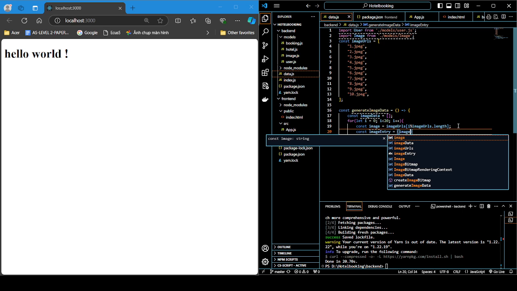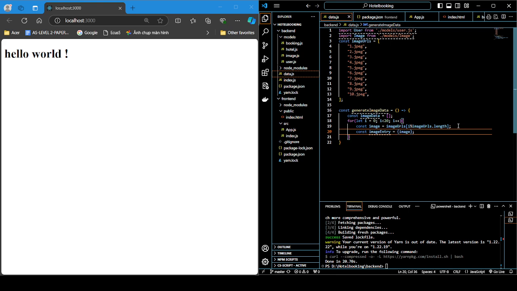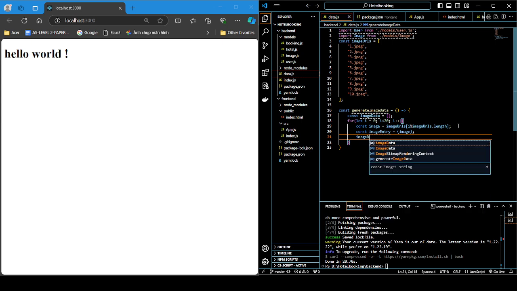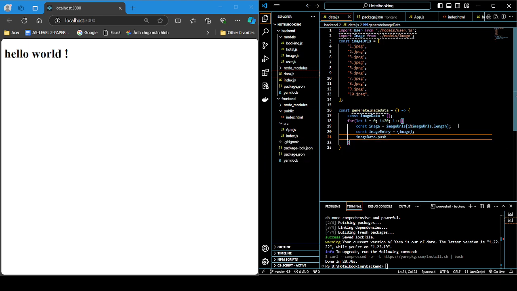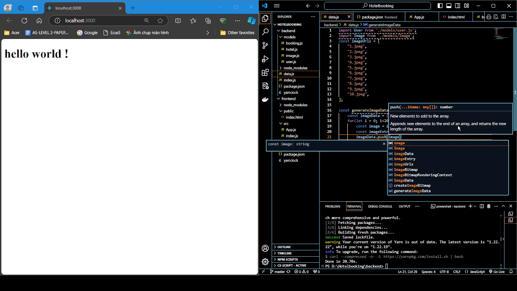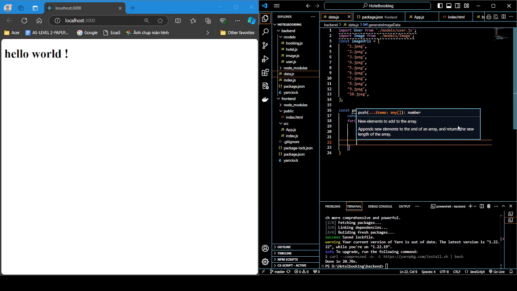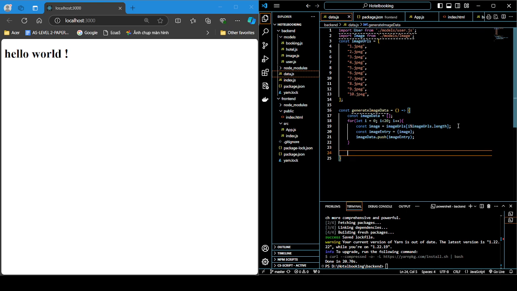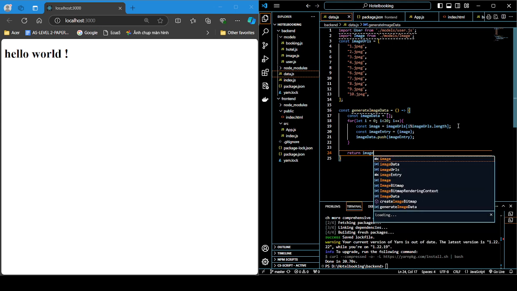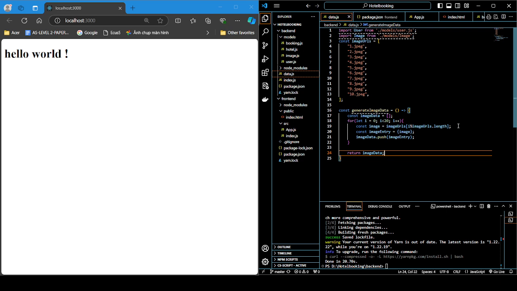So this one is representing a new instance of the image model. So the image data array plus the image entry. We're going to return the data. For later usage, we're going to put this into the image model after we create the image data.